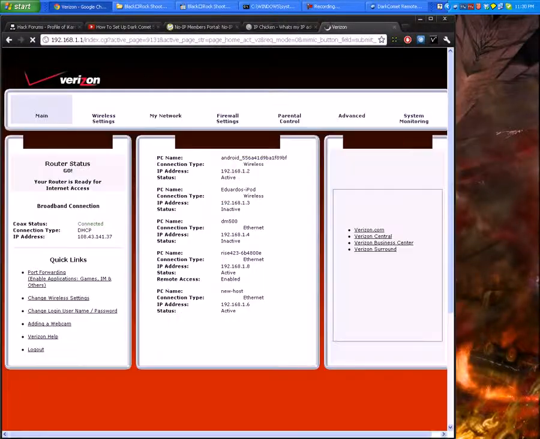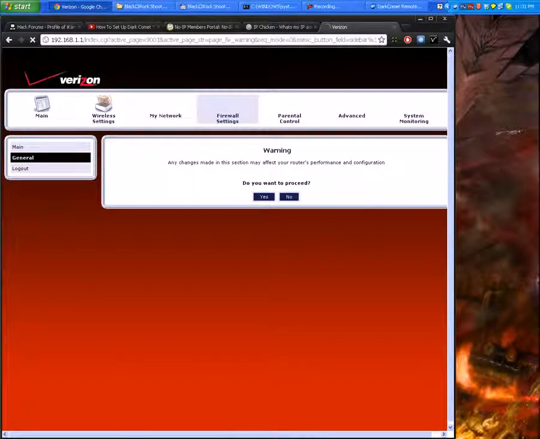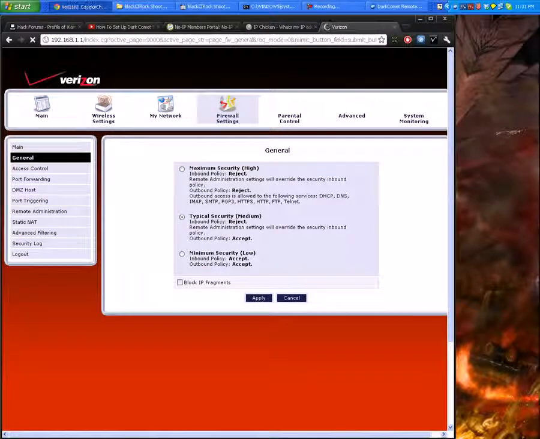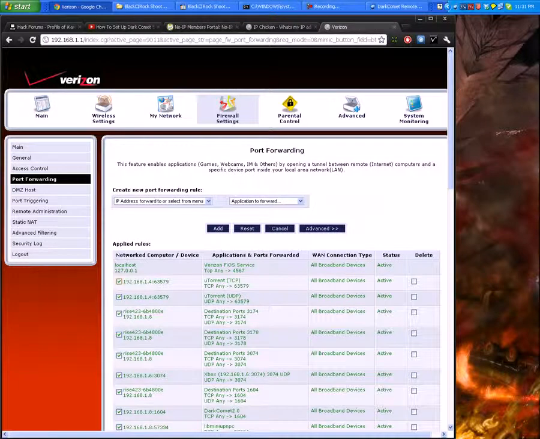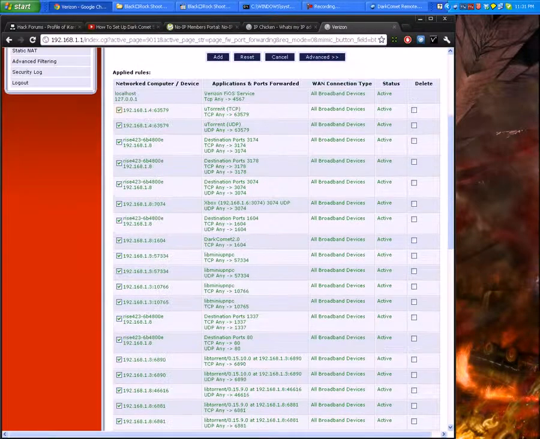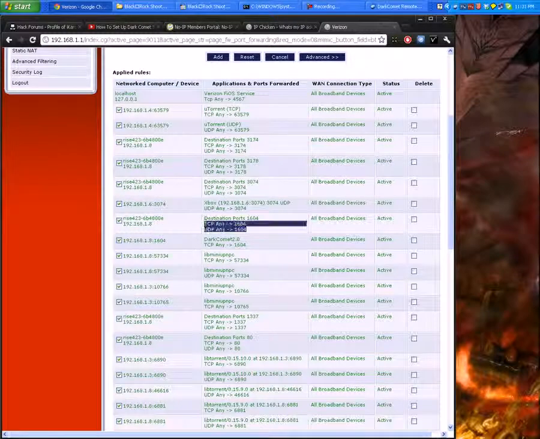Mine's Verizon. Log in, then you go to firewall. It might be different on certain routers, so just go to where you would port forward. So we're at port forward, here it is. I already have them forwarded right here.